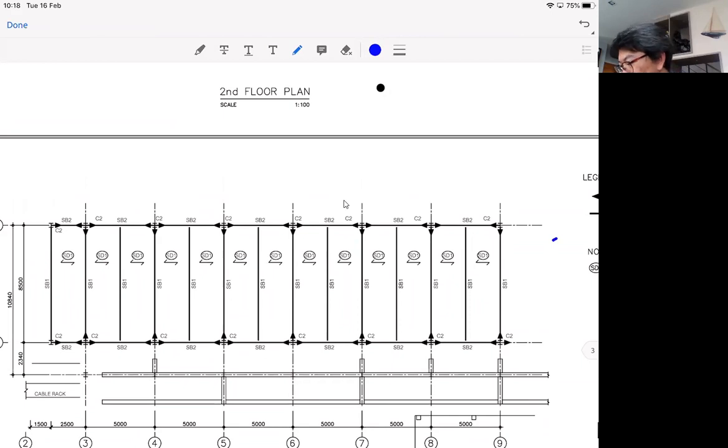Okay, so let's start by looking at the roof. Let's say we have the floor plan ready. That means you will have your SB1 at every 2.5 meters. So apparently you will put the load on SB1, and it's pretty clear that the tributary width of SB1 is, of course, 2.5 meters.